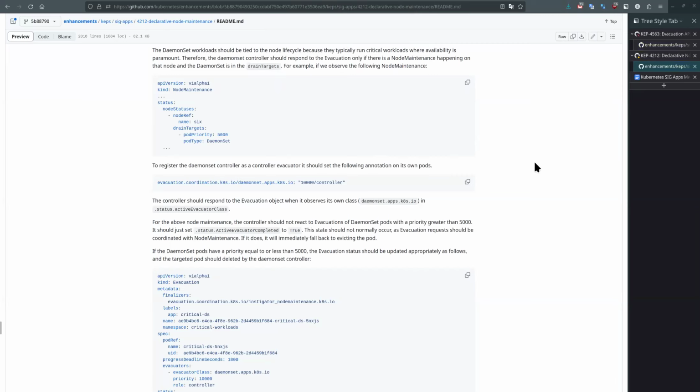Since the last time, there has been some major changes to the declarative node maintenance cap. The main change is that we decided to split it into two caps for easy review, and each feature together are independent. Like the declarative maintenance depends on the evacuation, but the evacuation can be used by some other features as well.